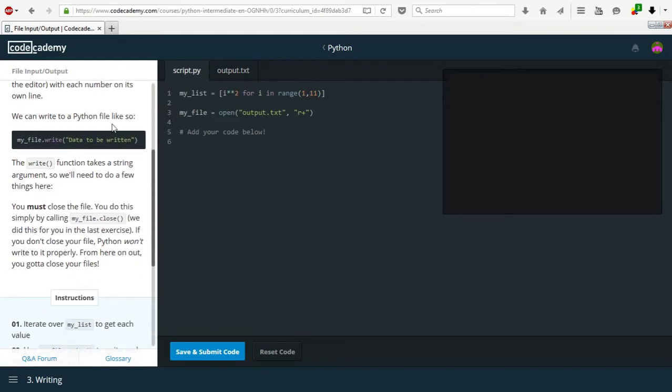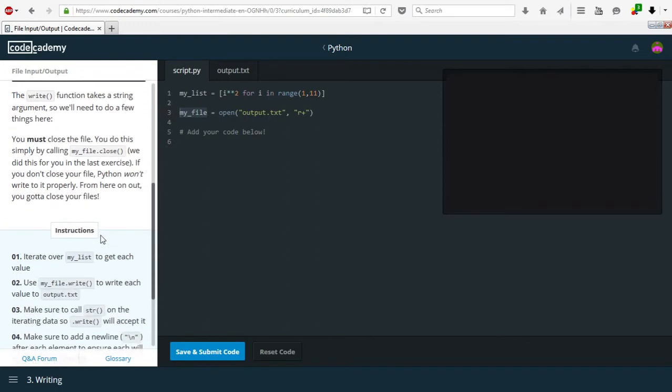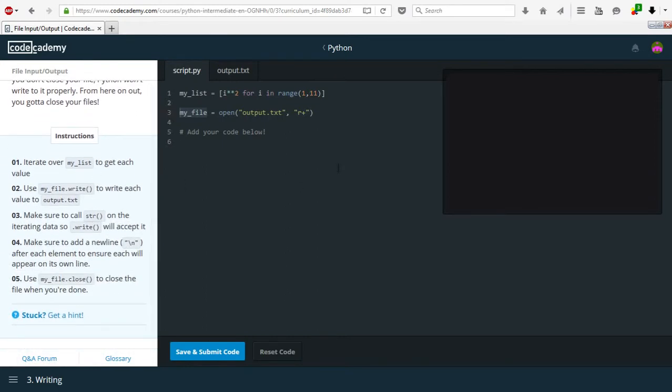We can write to a Python file like so. You do the name of your file, so whatever you named the equals open, in our case my file, then you do dot write and whatever you want to write to the file. The write function takes a string argument, so we'll need to do a few things here. You must close the file. You do this simply by calling myfile.close. We did this for you in the last exercise. If you don't close your file, Python won't write to it properly. From here on out, you gotta close your files, okay? So our instructions are iterate over my list.